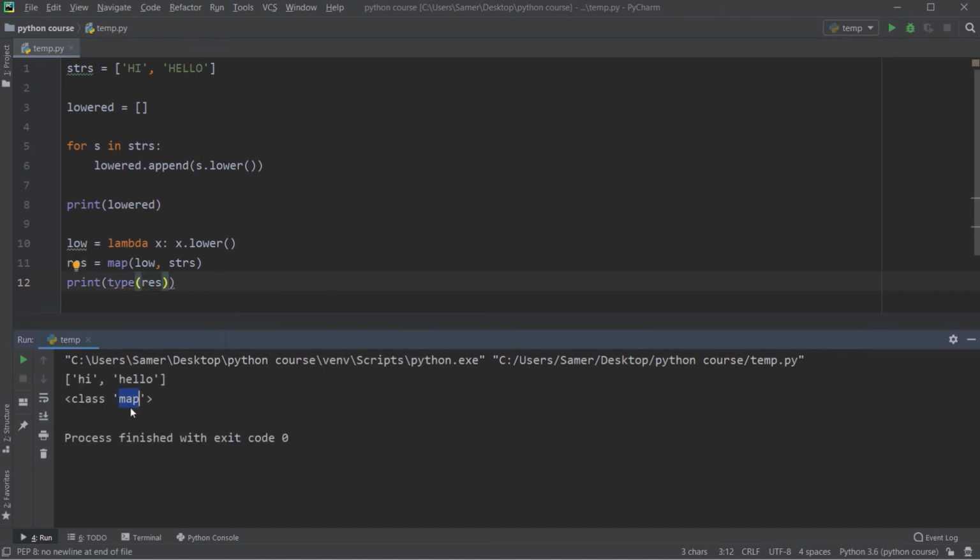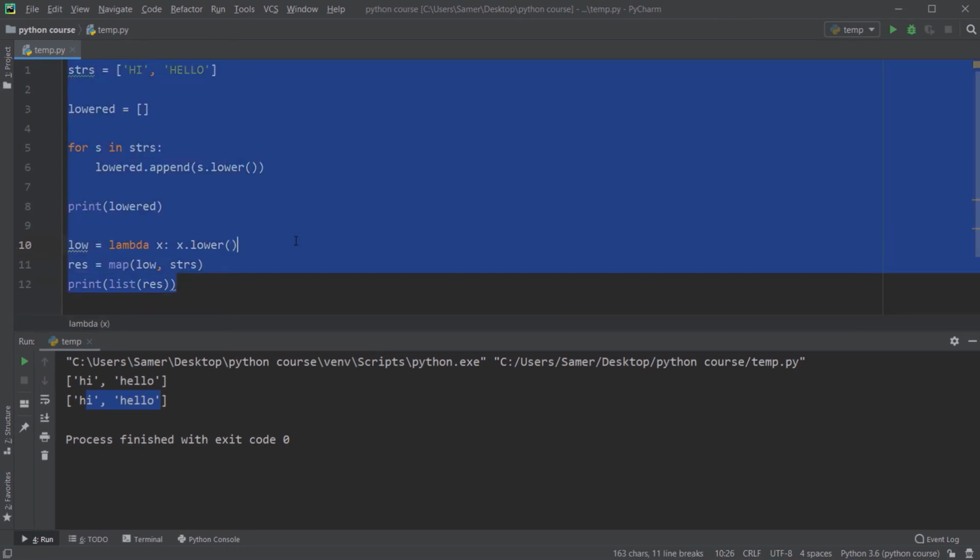But what I care about right now is the actual content of result. A map object is an iterable, so you can use a for loop to extract the content, or simply you can convert this object into a list using the list function, and this is known as casting. So if I cast result now using list and run, you will see that I got exactly the same result as the first program. So in other words, the map function applies the low function to each item inside the iterable strs.